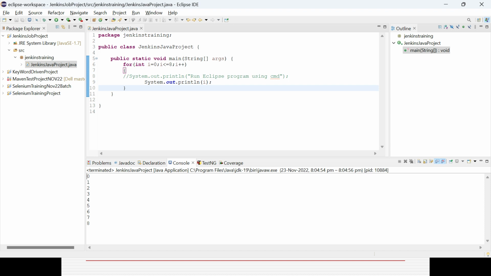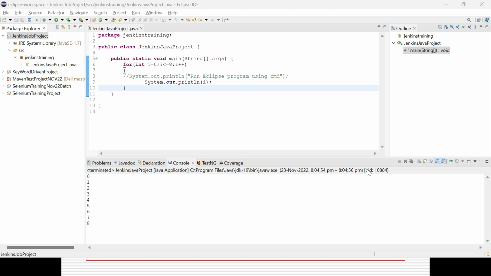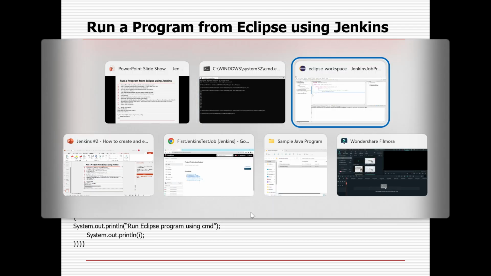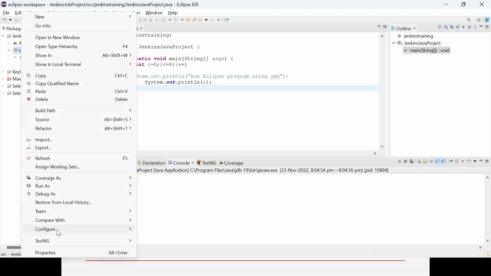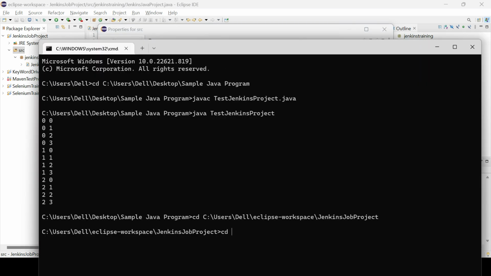Now if you want to run the program from the command prompt, you can just copy the project path here, from properties, and this is the project path. Again you can go to the command prompt, press cd space and this path, so that you go to the project path. But you need to give the location to the src folder. So I can copy it to the src folder, and press cd and then this path, so it will go to the src folder path.